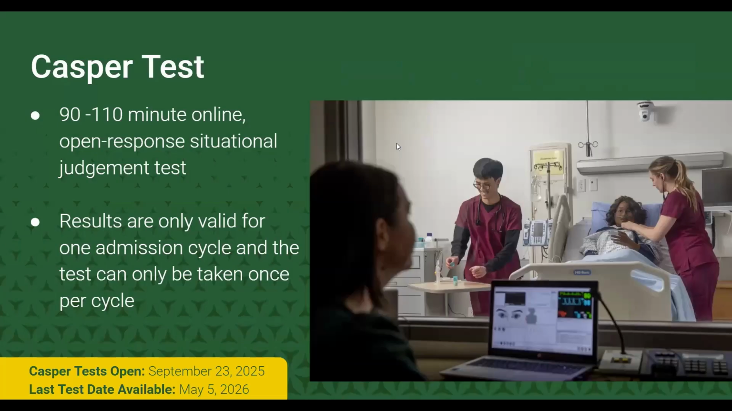So what is the Casper test? The Casper test is roughly 90 to 110 minutes, and you will take it online on your own device. It is an open response situational judgment test. Think of it more like a moral test rather than completing equations. It also follows the rule of one. You can only take the exam once per admission cycle, and it is also only valid for one admission cycle.